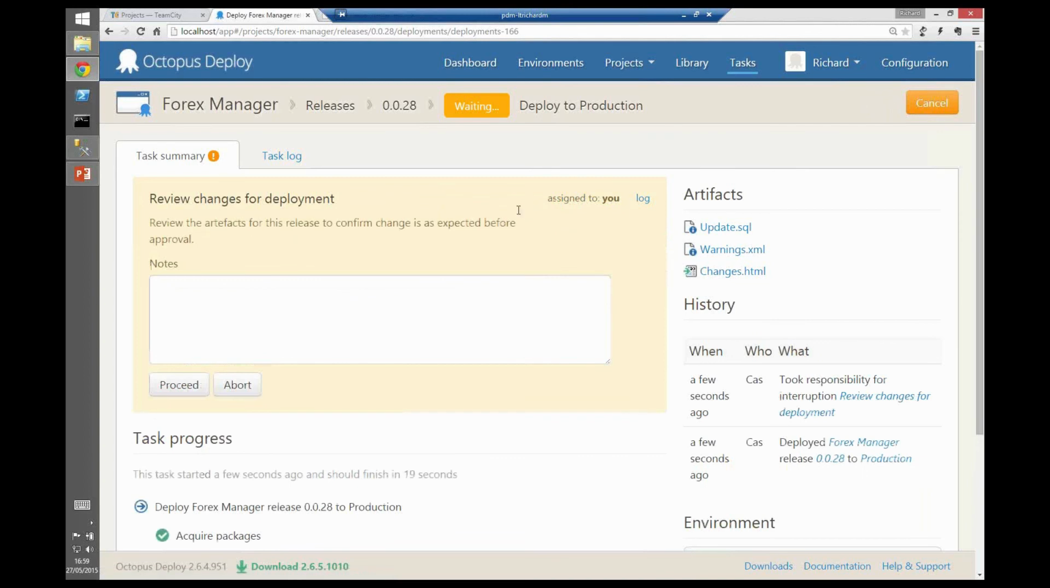I'm going to assign that to me. And I'm not going to improve this yet. I want to see those artifacts again. I want to see that those changes were exactly the changes that I expected to see.